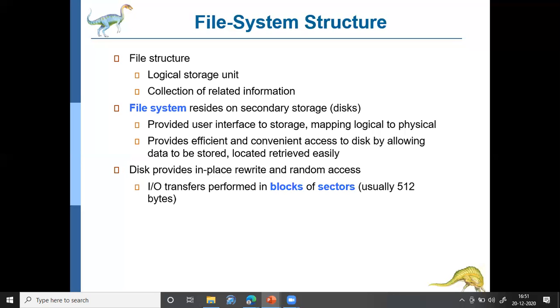Whereas the data transfer from or to the disk, the secondary storage device, is mentioned in terms of blocks. What is a block? Normally one block is equal to 512 bytes. So in this chapter we'll be using terms like blocks of data transfer. Whenever the term block comes, you should understand that a block is equal to 512 bytes. And with respect to disk, we use the term block rather than bytes.